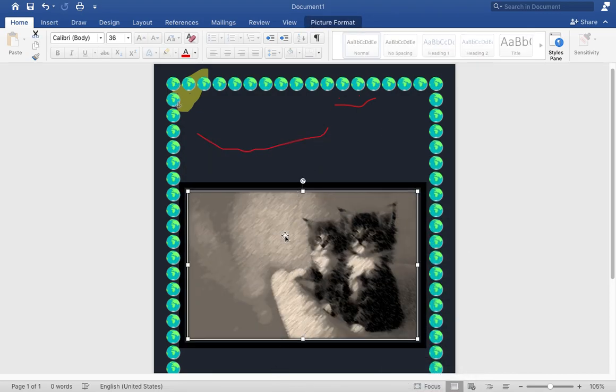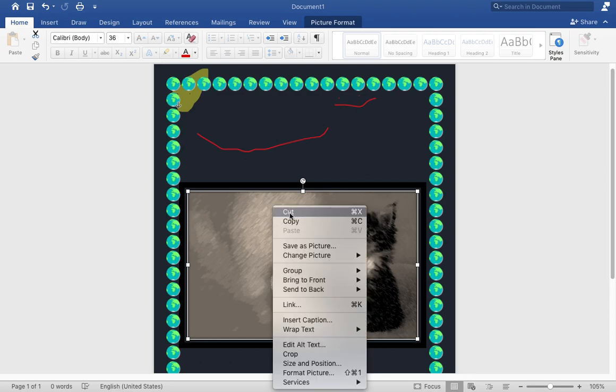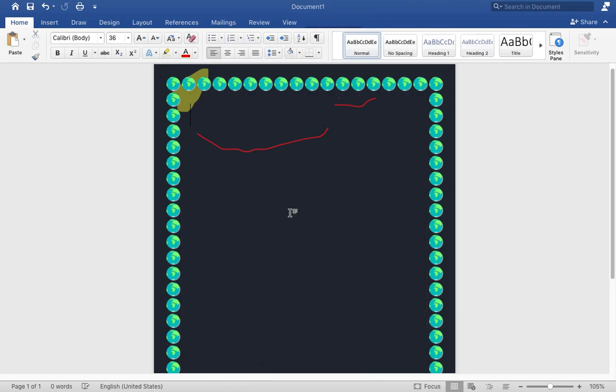And if you want to cut a picture, do this. Press the buttons, and then cut, bam, bam. It's gone.